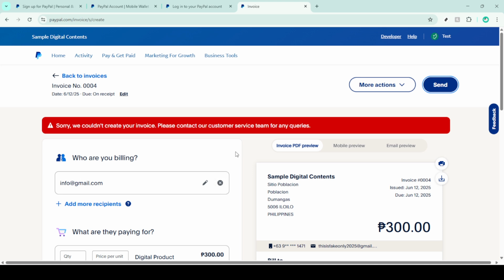That's it. You've successfully created and sent an invoice using PayPal. This feature can help streamline your billing process significantly and allows you to manage your receivables with ease.